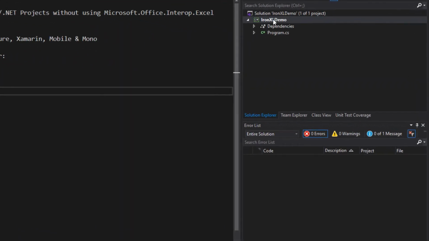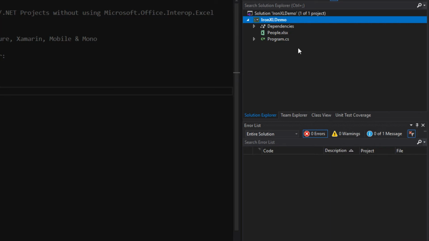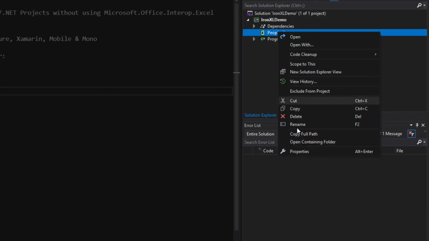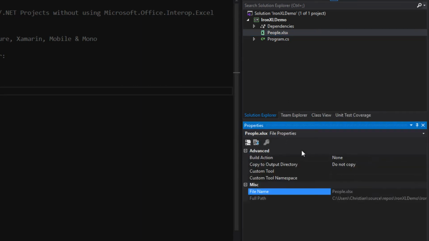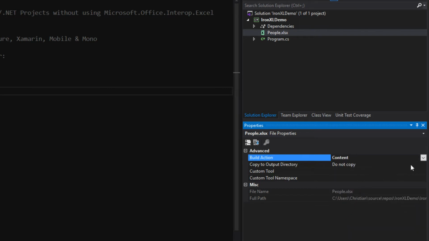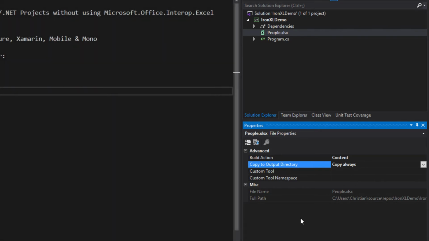Copy an Excel file and paste it into your project. Right-click and go to Properties. Change the build action to Content. Change Copy to Output Directory to Copy Always.